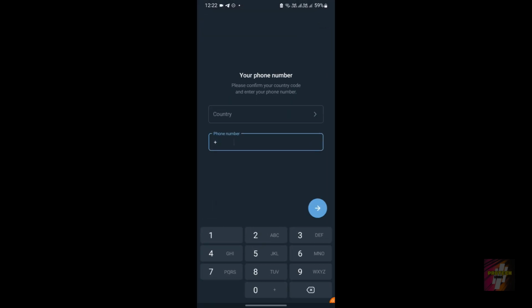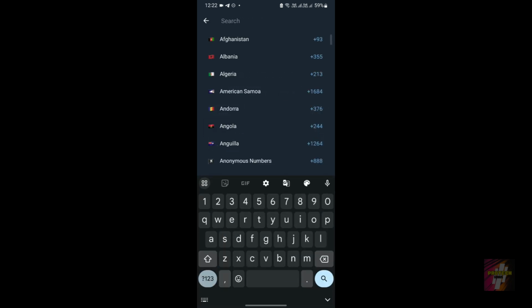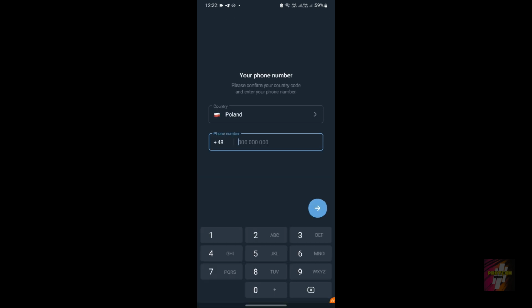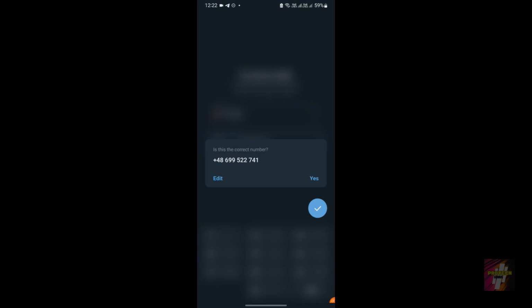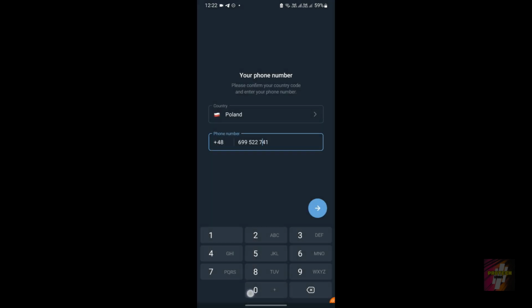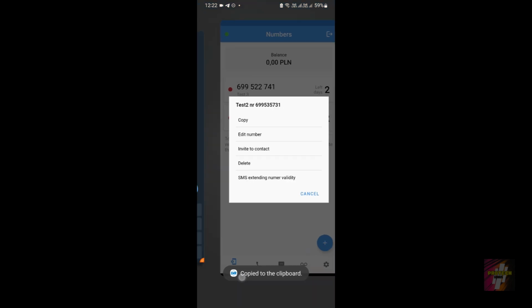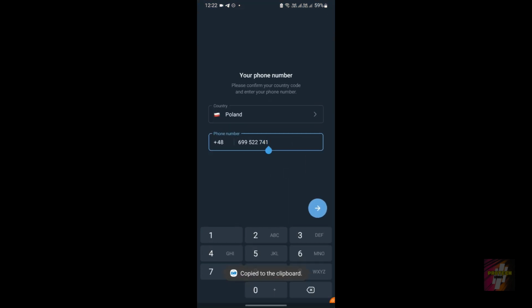Here I'm going to type 48, as it's Poland's country code. I'm going to paste the number over here and click on yes. A few numbers may be banned, but no problem, we've got a huge arsenal of numbers. The reason the numbers are banned is because the previous users of these numbers would have used them for spamming or something.